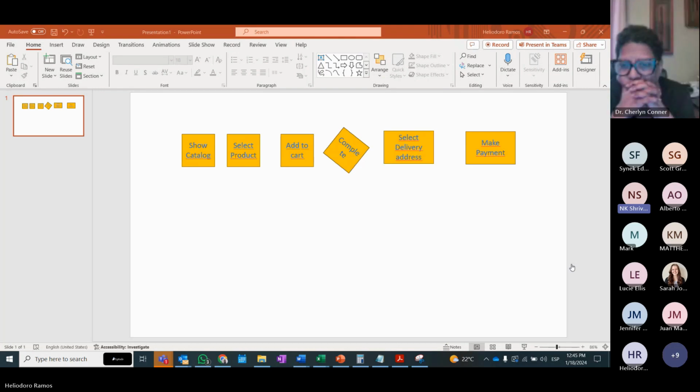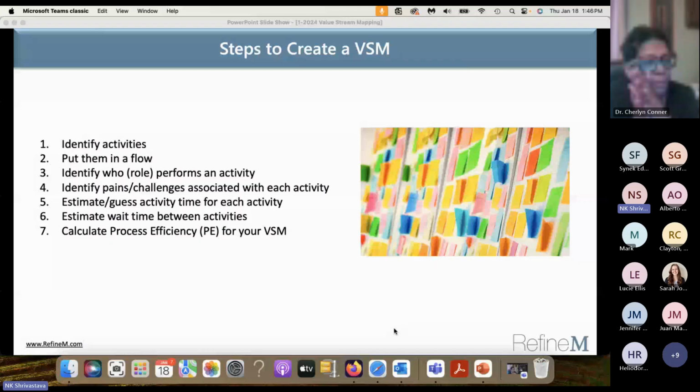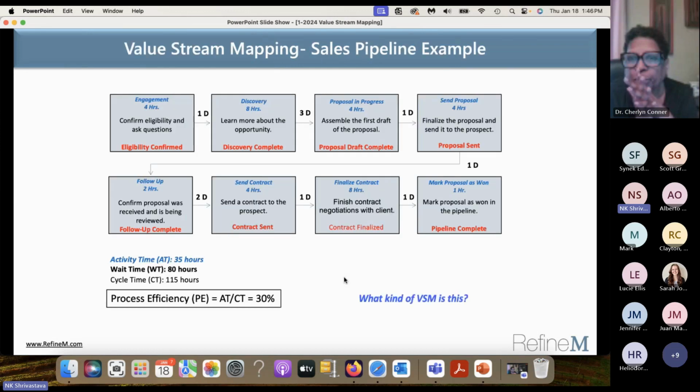Very good, very good. So anybody else, did they come up with a value stream map which is different than this one? Anybody else? Okay, all right, let's move on again. So this is the template that we talked about, and this is the activity you did.